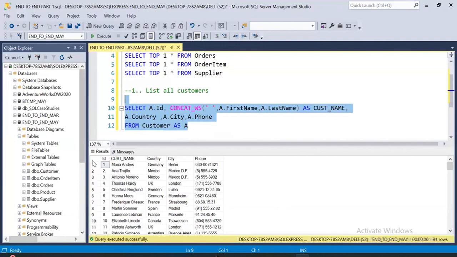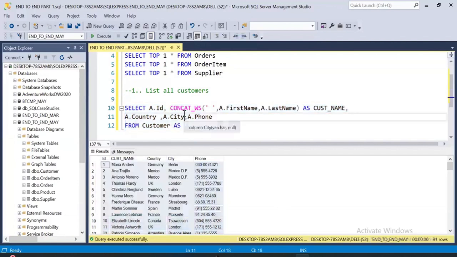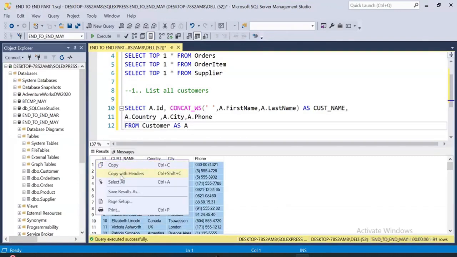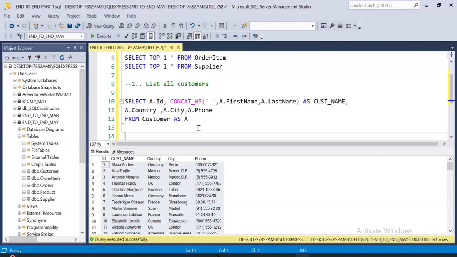No, view क्यों use करेंगे? In fact, sometimes you just share the file only. For sharing, talking about the output, you right click, copy with head, save result as. You can save the result in the form of a file. Okay. You won't be creating a view for that. You don't have the permission. Okay. Question 1 clear. List all customers.